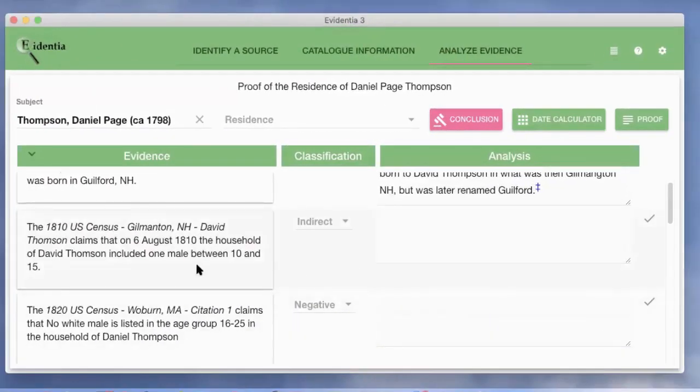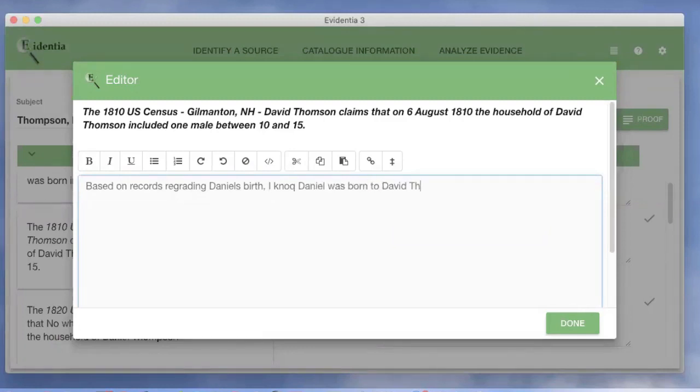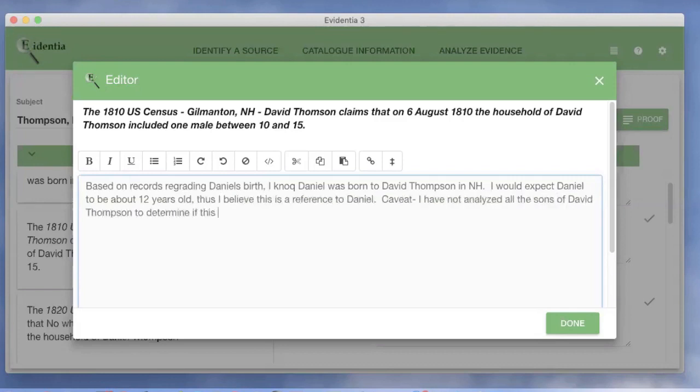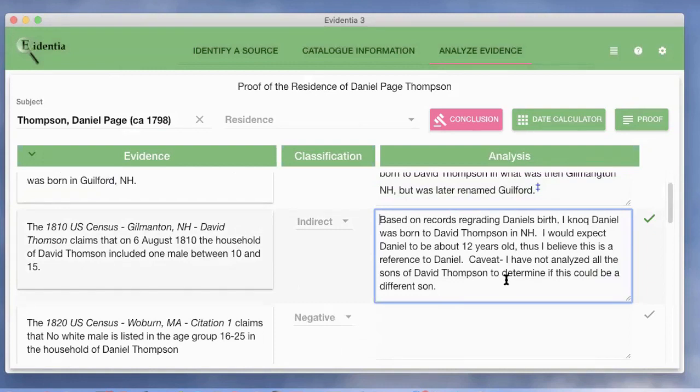All right, so let's look at the 1810 U.S. Census. It tells us that the household of David Thompson includes one male between 10 and 15 years of age. So it's possible that Daniel P. Thompson, who I believe was the second or third son of David, was sent away to live with relatives. It's possible that he had died. We know he didn't in this case.